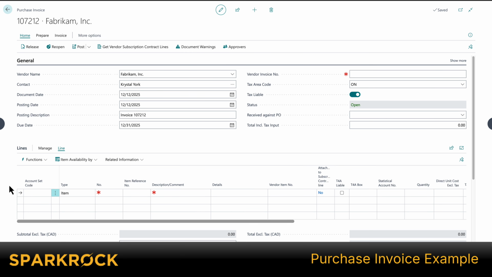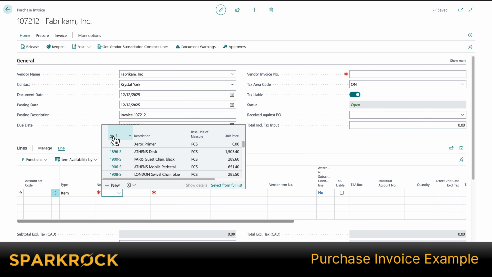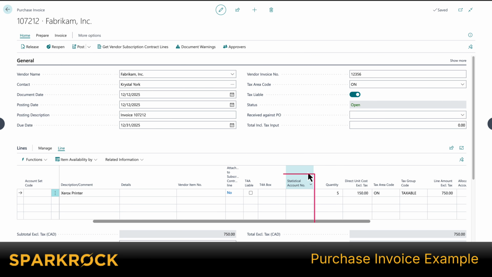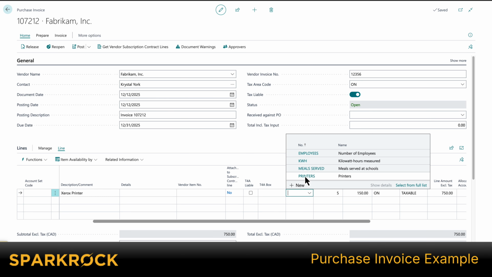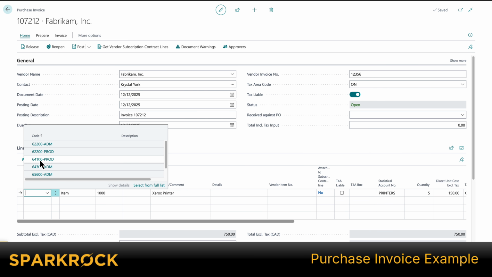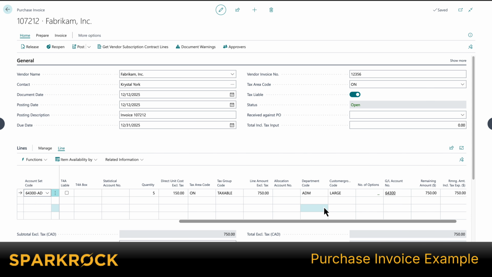All right, I'm here on a purchase invoice and I have the header filled out. And on this line, we're going to add a purchase of 5 printers. So I'll select the item, add 5 like normal. And we have this statistical account number column. So if we want to keep a running total of the number of printers that we have, we can select our printer's statistical account that we created earlier. And then let's give it an account set. And when we scroll over, we can see it's set our dimensions.